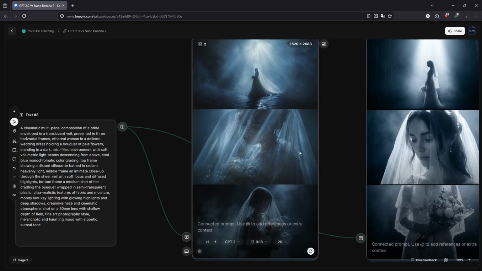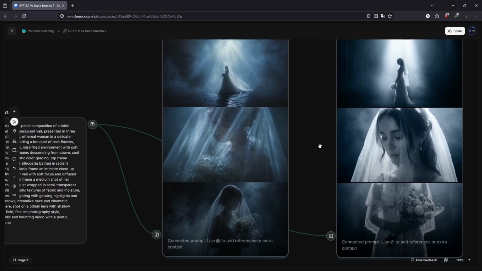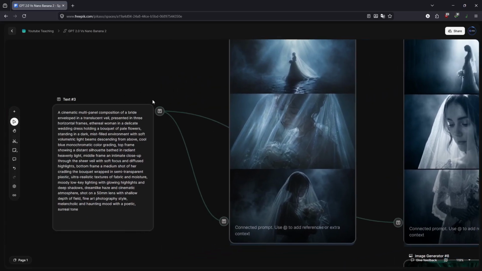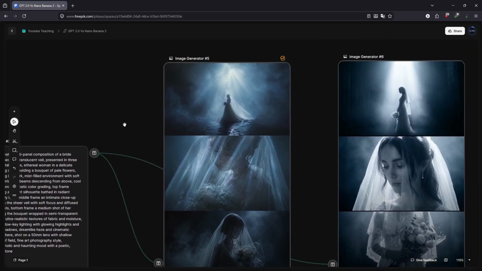Actually, I wanted this, but composition wise and color wise, I would prefer this, and you can see here as well. Now let's first compare all three frames here. So you can see horizontal frames, ethereal woman in a delicate wedding dress holding a bouquet of pale flowers standing in a dark mist filled environment with soft volumetric light beams. So you can see we have the soft volumetric light beams here as well, and here as well.